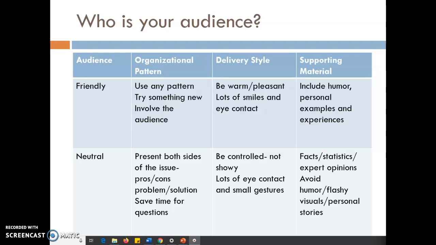We are covering this chapter now because we are beginning to think about making our proposal presentations at the end of the semester. And when you make your proposal presentation at the end of the semester, I want you to think about presenting for a friendly audience.